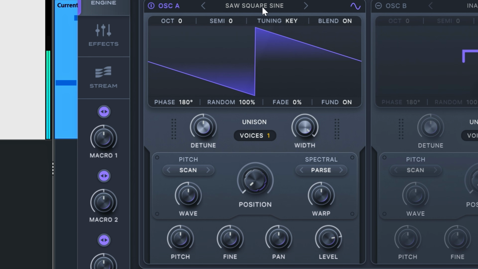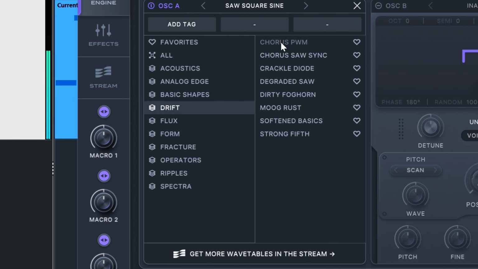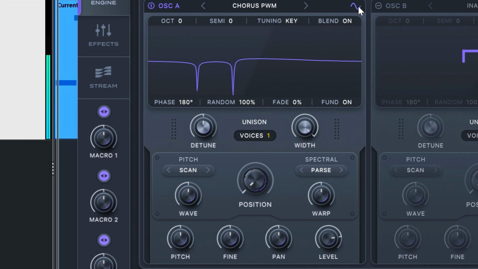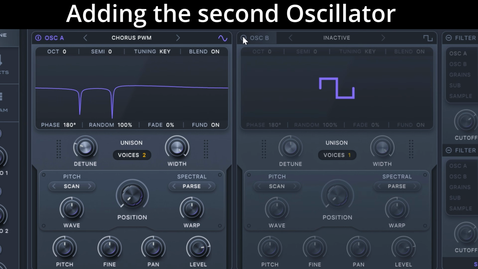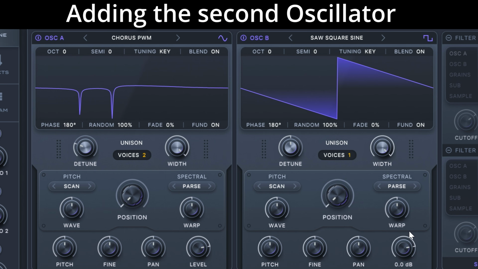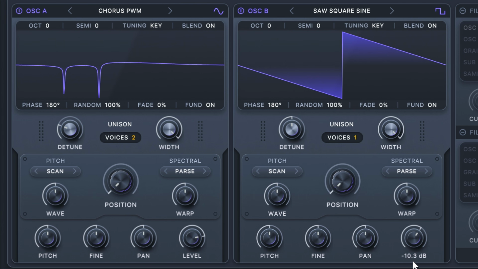For the sound I'm after, the first oscillator can sound different. Chorus PWM will be the wavetable I choose here. With these two voices it can sound broader. Let me fix the detune. The balance is off and I want it to sound broader.